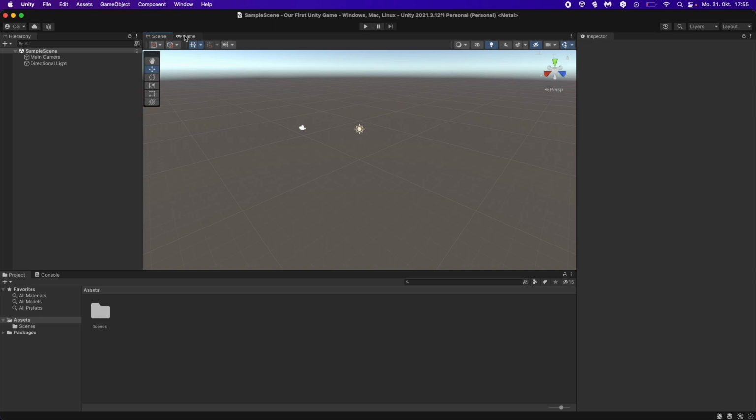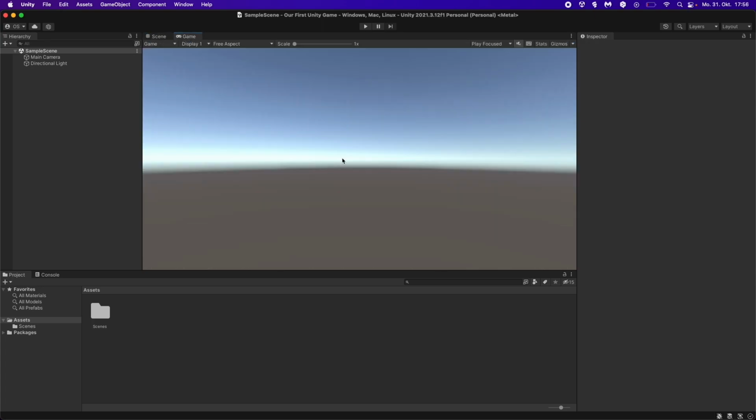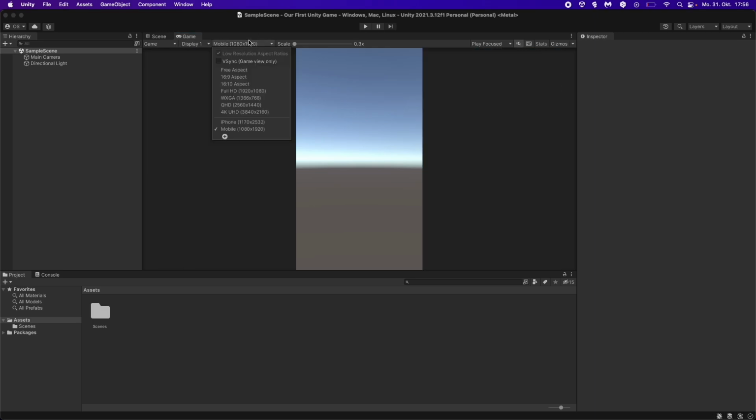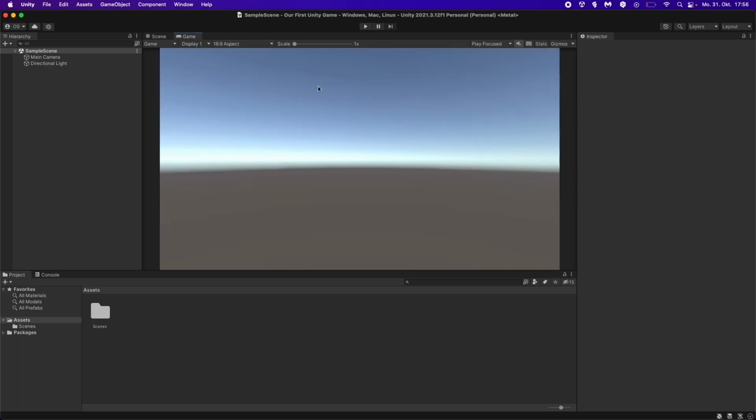Then you can see here that you can change between the scene and the game view. The scene is the game world, and the game view is the view that you will see when you play your game. So your players will see exactly this game view. And here in the game view, you can change resolutions. You can create your own. If you add here, you can create a new resolution. You can see this is for mobile, for iPhone. 16:9 is fine.